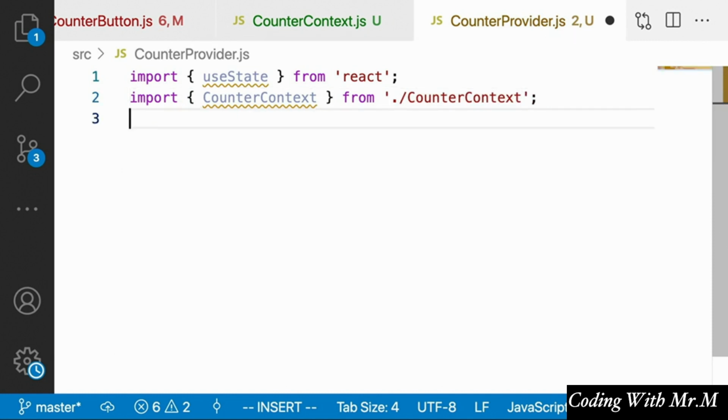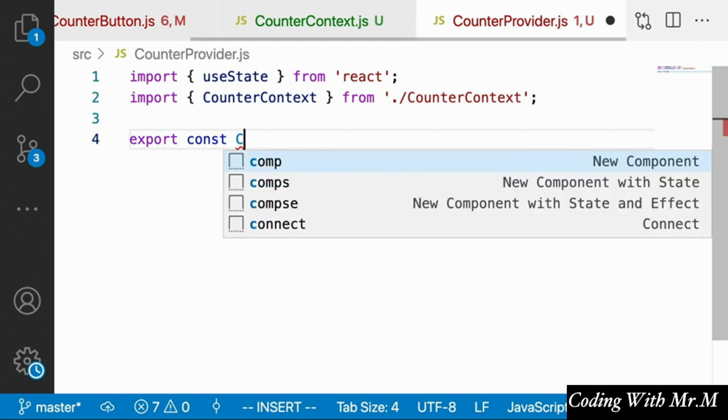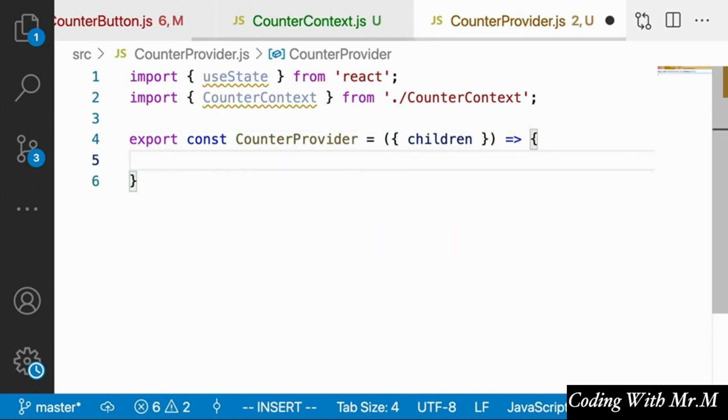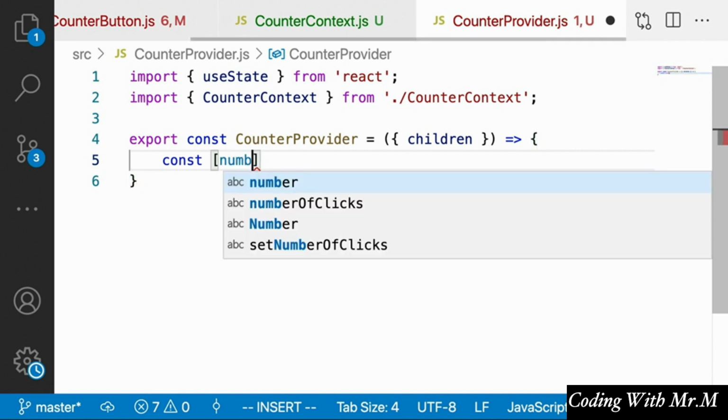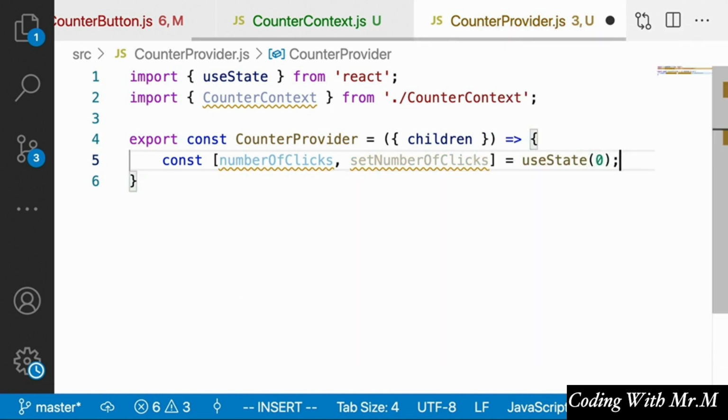Now, it might seem strange to you that we're importing useState into our counter provider, but this is actually necessary most of the time when we're dealing with providers and context. Basically, we're going to use useState to keep track of the current value of our count, and the provider just allows the components inside of it to access that value. So let's define our component now. We're going to say export const CounterProvider, and we're going to get access to the children prop here. And what we're going to do is say const numberOfClicks and setNumberOfClicks equals useState, and the initial value there, of course, is going to be 0.